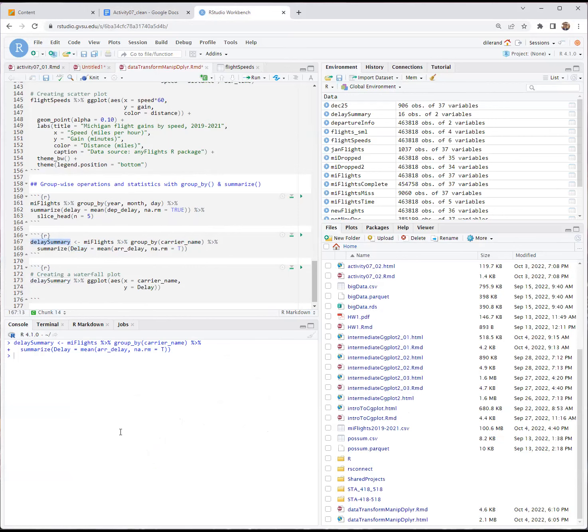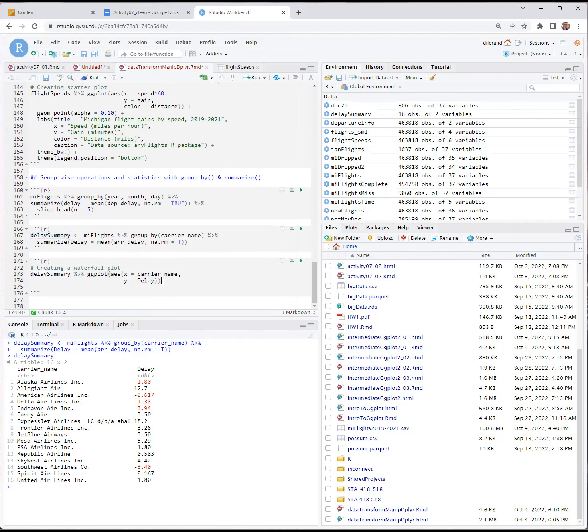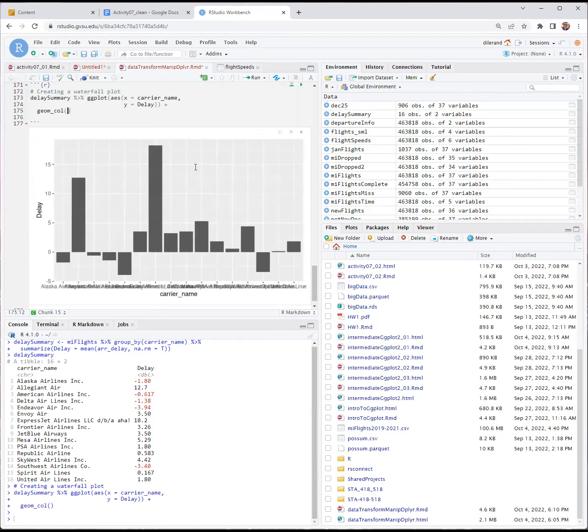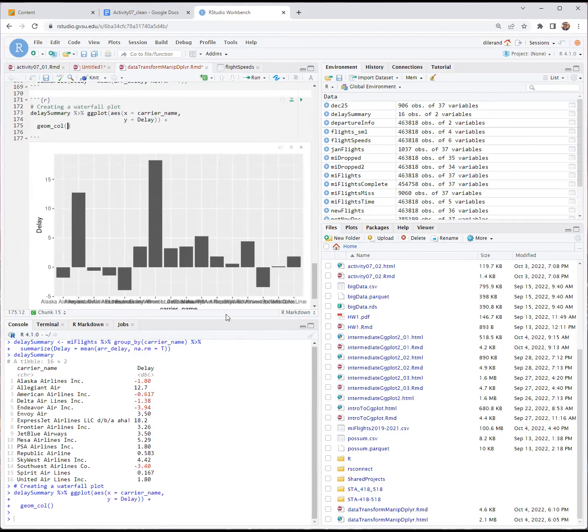If we look at this delay summary data set that we're using, we have the carrier, then we have the delay. Then we do geom_col. And yeah, that'll produce a plot here. It'll be a little bit busy, but we're going to fix it up here.